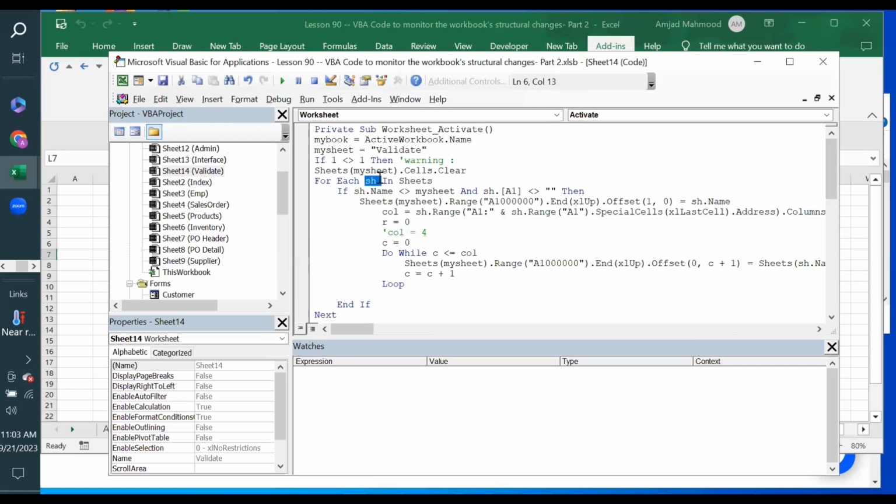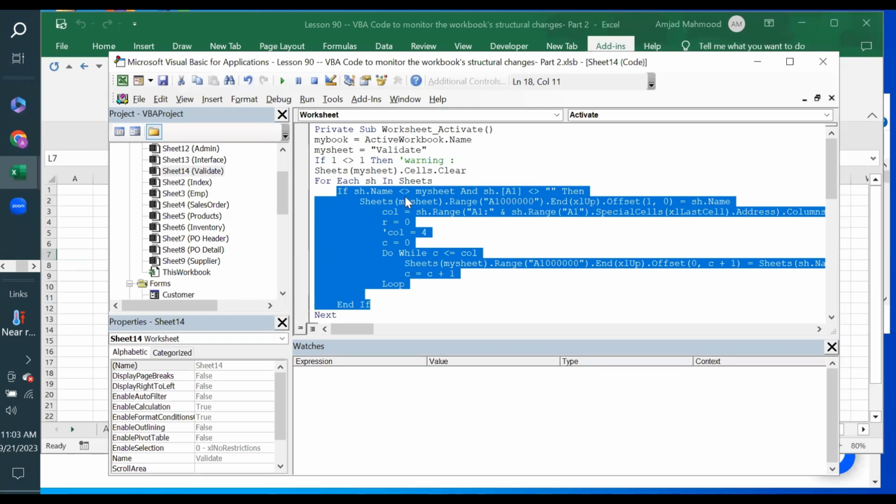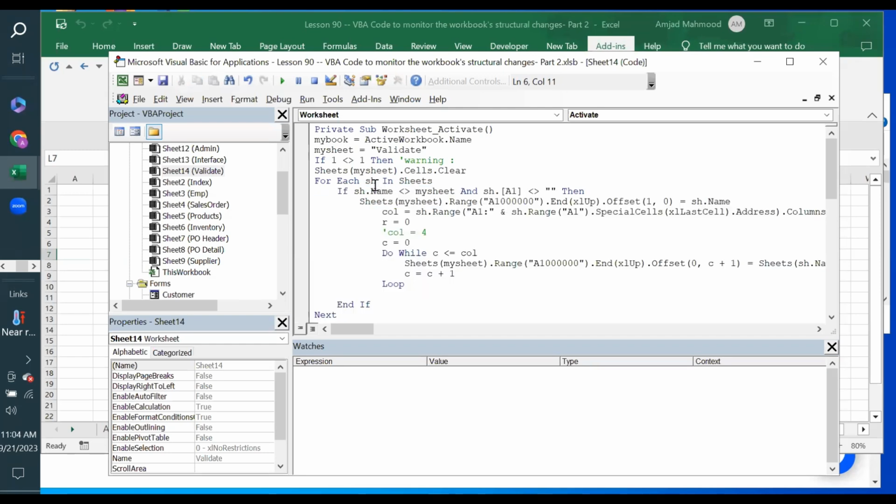But here it is SH. Whatever you use here becomes referenceable in your upcoming statements, and in these statements you can refer to it. Okay, SH is a sheet. The sheet has a name. If the name is my sheet, it is validated, right? And A1 is not equal to space, right?